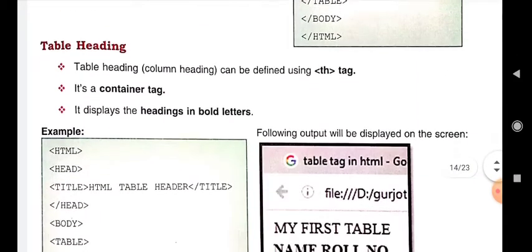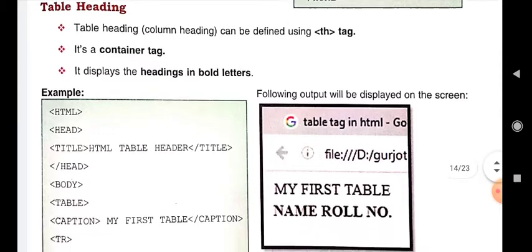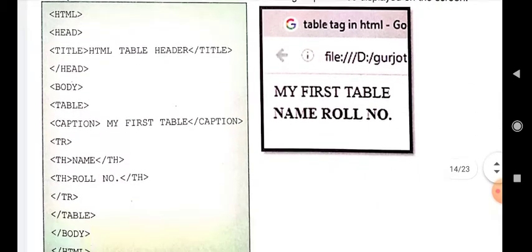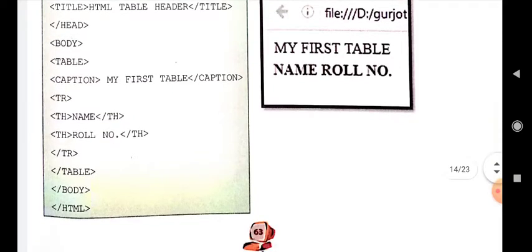Next we have the table heading. To give the heading to the column, we use the table heading. Table heading, the column heading, can be defined using the th tag. So we use the th tag to give the heading to the column, and it's a container tag. It displays the heading in bold letters. So just look at this example. Here you find the table caption is written inside the table, and tr is used to make the row, and th name and th roll number are two table headings created inside the table row.